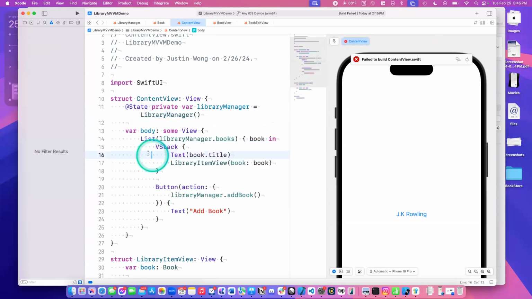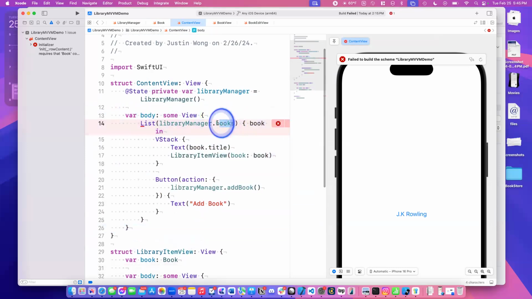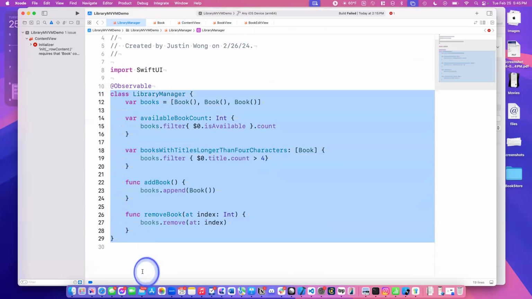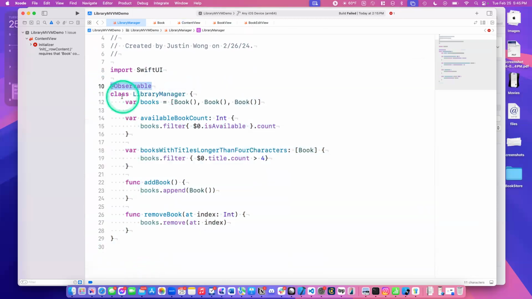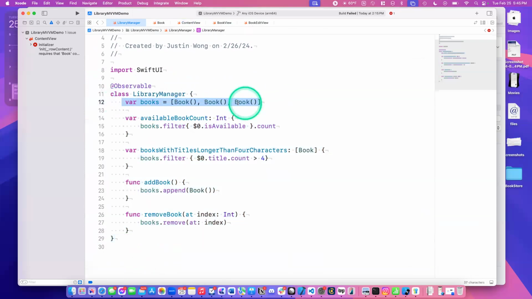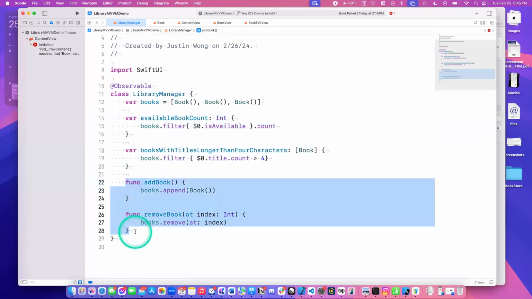So before here, we have a list of all of our books in our library manager. So if you take a look at our library manager, it is a class and it is an @Observable. So this is a class that can be observed. We could use it with @State. And so within here, I create our books. And then here we have two computed properties, and we have two public facing functions. And so again, this is our view model.